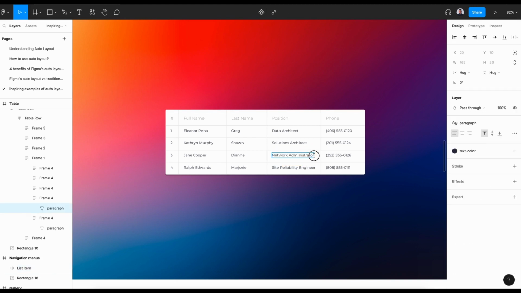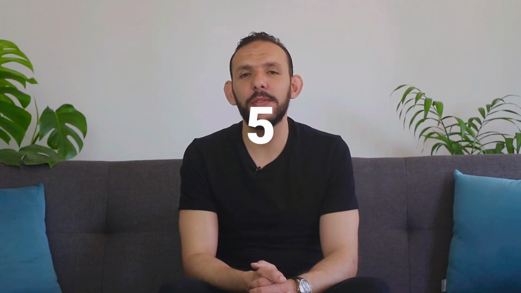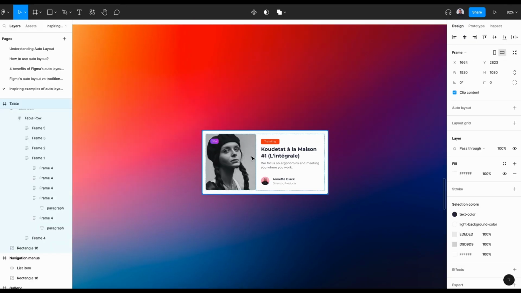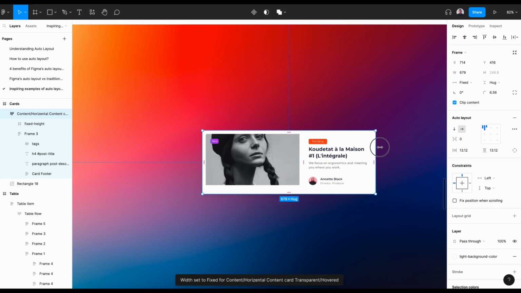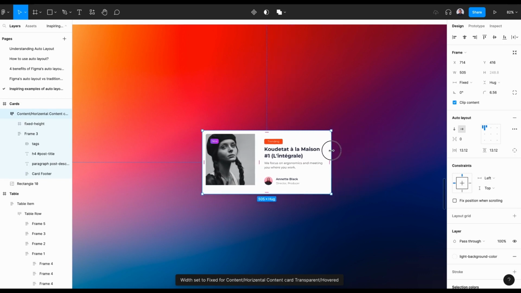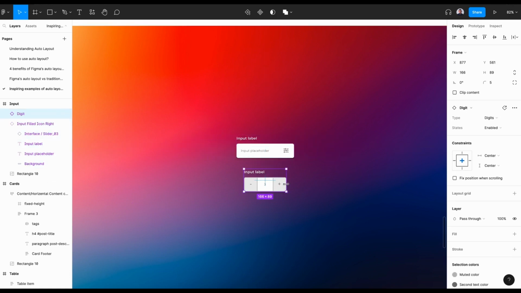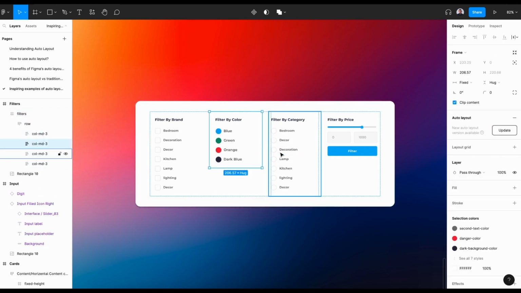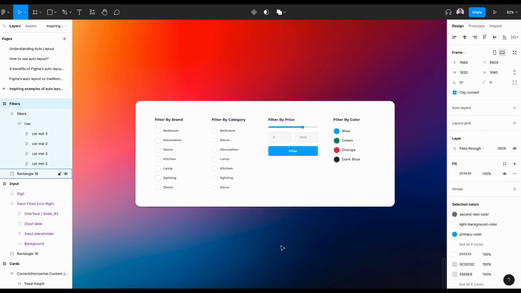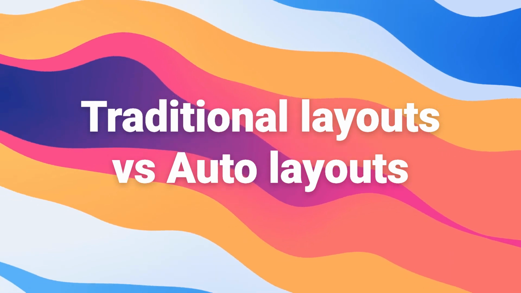With auto layout, you can create dynamic tables that adjust in size based on the content. 5. Cards. One of the best cases in using auto layout feature is to create dynamic cards that adjust in size based on the content and also on the screen size. 6. Input feeds. With auto layout, you can create dynamic input feeds that adjust in size based on the content. 7. Filters. Auto layout can be used to create dynamic filter menus that adjust in size based on the number of filter options.